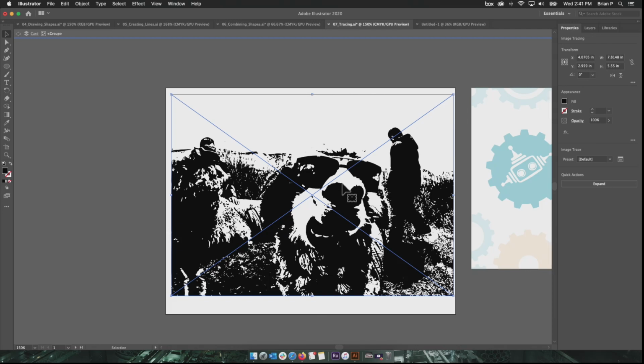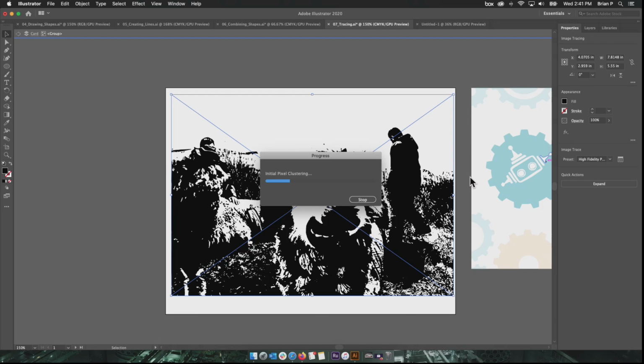So now that image traced this thing black and white. It moved really, really quickly. But you can see we can still see the outlines of these folks. So, well, these llamas, I guess. But if we chose high fidelity photo here, it'll take a minute to work through it.